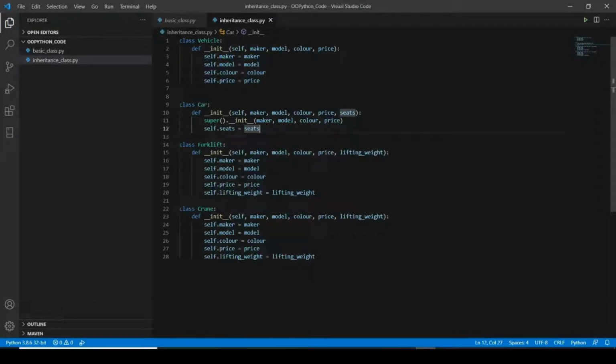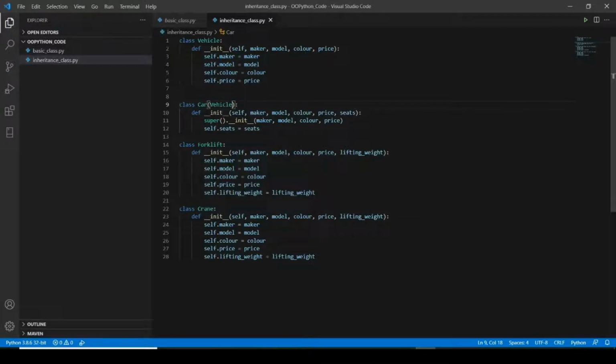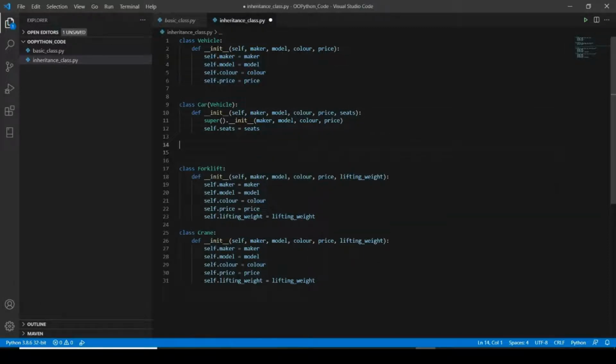Once again, this construction allows us to say that the maker, model, color, and price will be copied directly from our parent class, vehicle, and we need to put vehicle inside the brackets as well in the car class to specify that this is our parent class. And also, car class will have its own attribute which is not present in its parent class, called the seats, which corresponds to the number of seats.